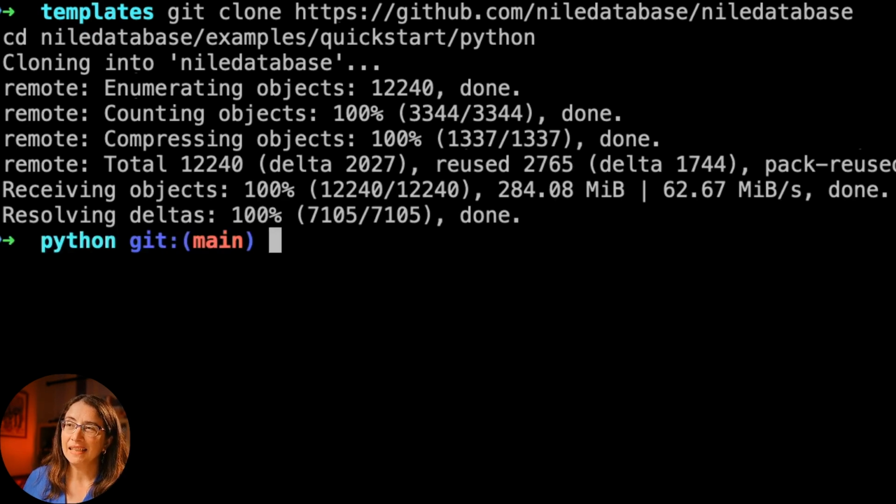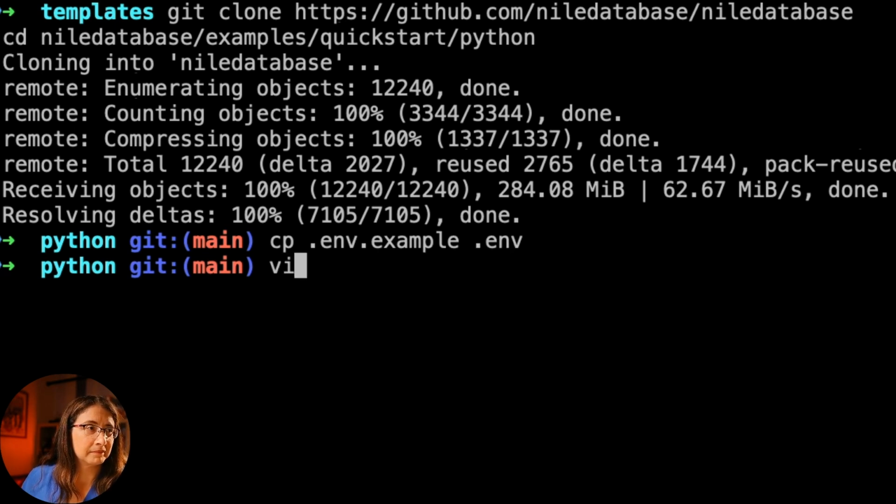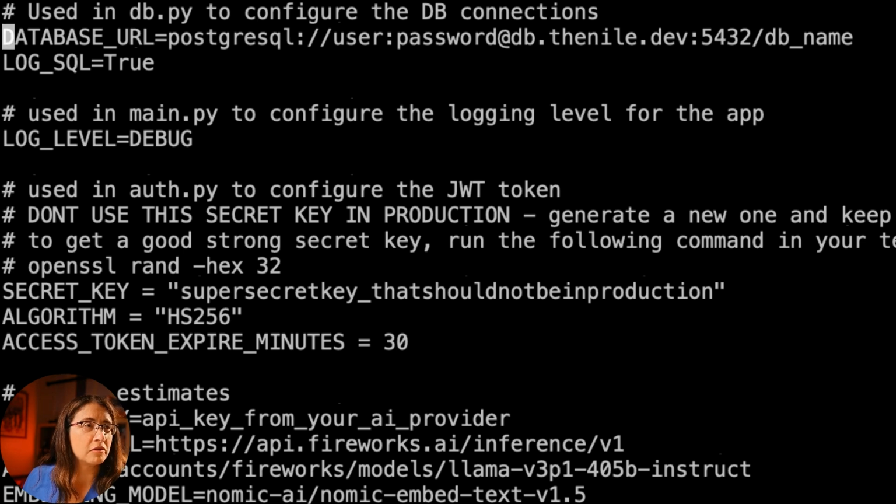Okay, and now that I have the example, let's create our environment file. So this is where we put the database URL that I told you to grab from Nile. One thing to note, the one we grabbed from Nile has psql at the start, and it says postgres instead of PostgreSQL because SQLAlchemy is slightly different that way. So just make sure you edit yours correctly.